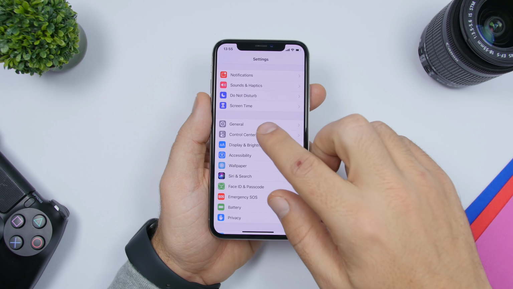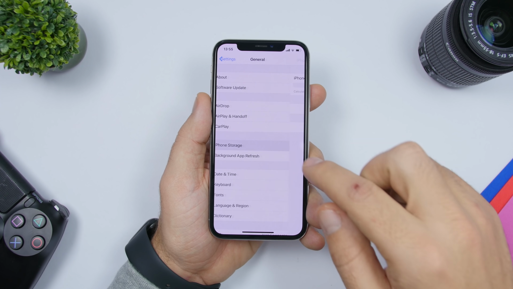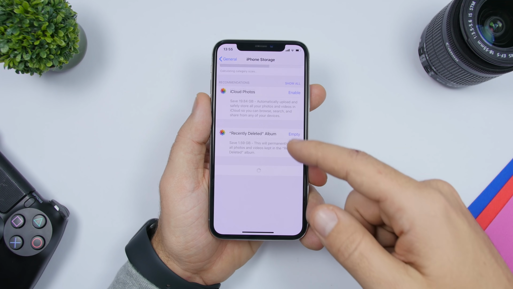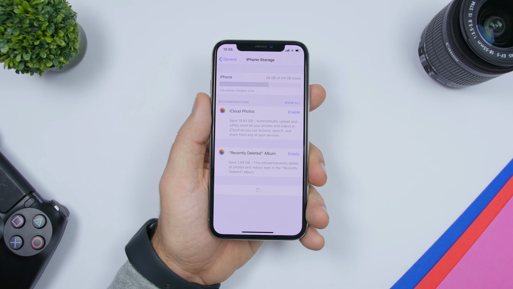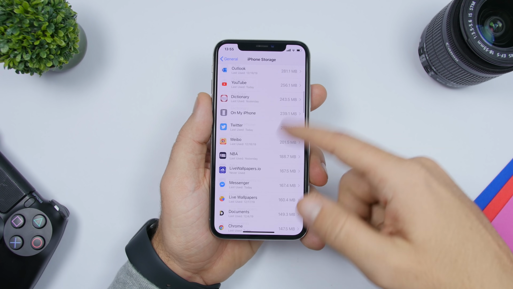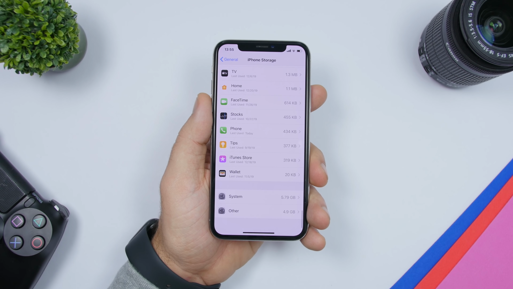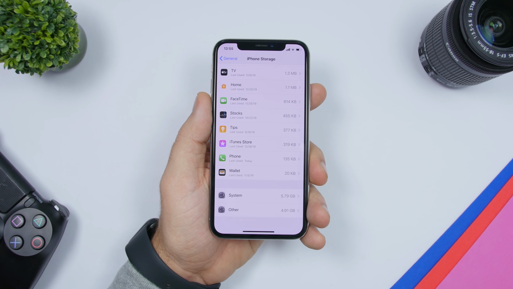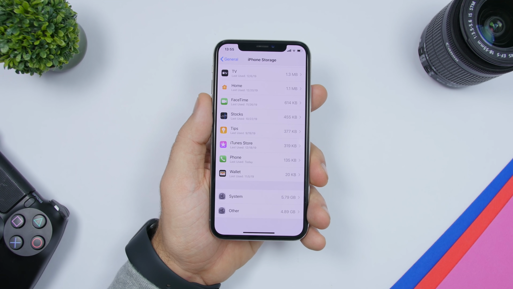So you go to settings, you go to general, you go to iPhone storage, and right here it will load the storage and all the apps that are taking up space on your device. And if you scroll down right here, you will see system and other. So these are two things that will take a lot of space on your device. But of course you can reduce that by applying a few different things that I'm about to show you guys.